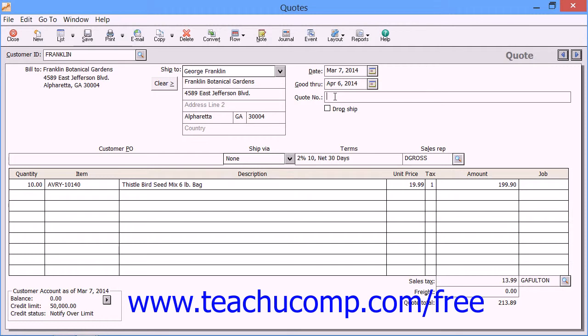Enter the date that the quote was created into the date field. The Bill To and Ship To fields will display the information for the selected customer. You can change the Ship To fields by clicking the gray arrow that appears next to the Ship To field's title and selecting a different shipping address for the customer if one was entered. You can also specify a drop shipment by checking the Drop Ship checkbox.